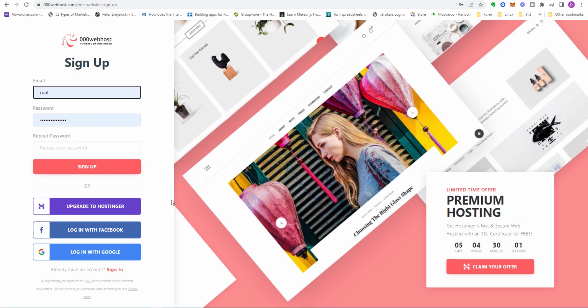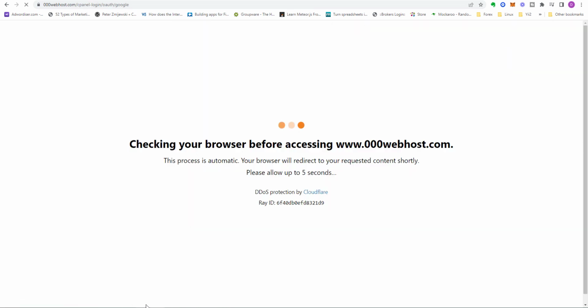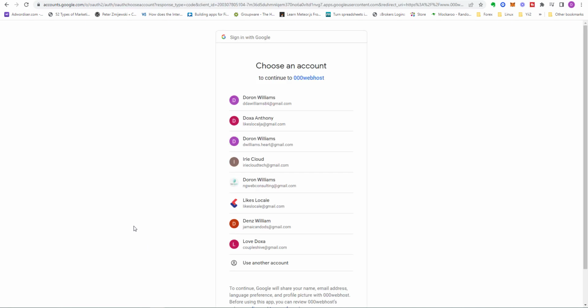All right, so we're going to sign up with 000Webhost in order to be able to use the free plan. And you can sign up using your Facebook account or Google account. And the Hostinger account is the parent company of 000Webhost. So if you already have a Hostinger account, you can sign up with that. I am going to sign up with my Gmail account. So I'm going to click on my profile and sign in.